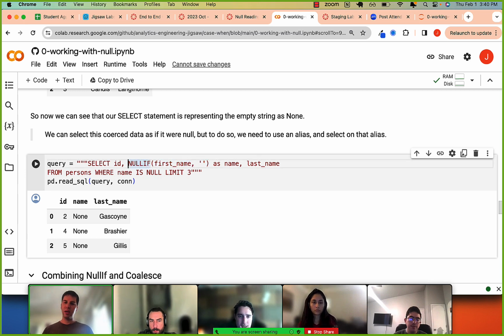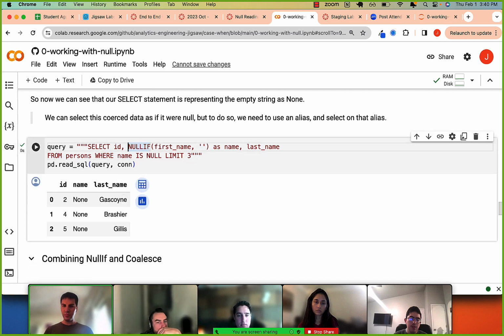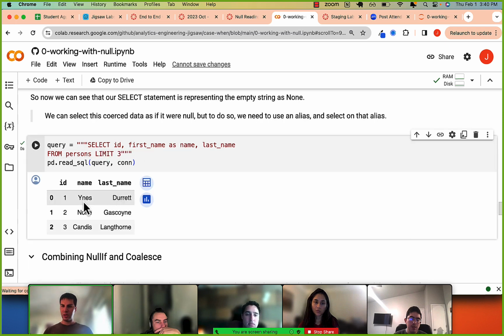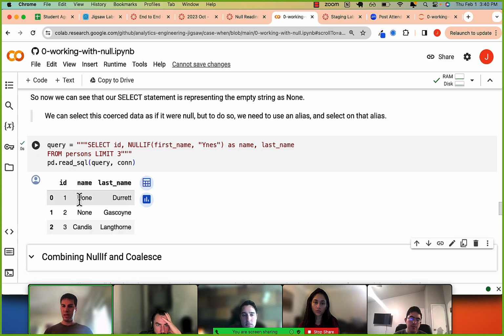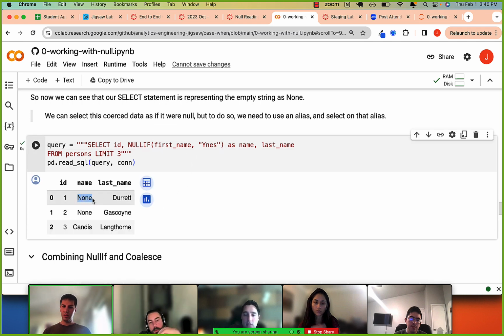So again, we want to treat this as null if the first name is an empty string, right? Just to give a silly example, let me see, let's try first name. We can do a silly example, like null if the first name is Enos, right? Then this should be, see that now this is null, okay?